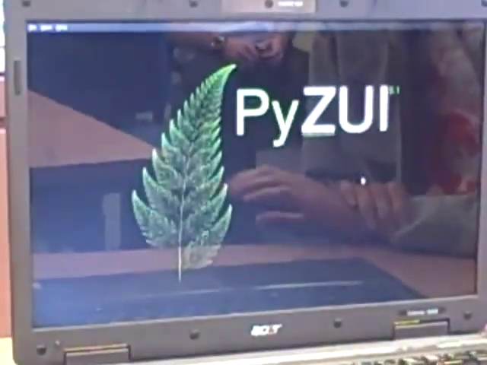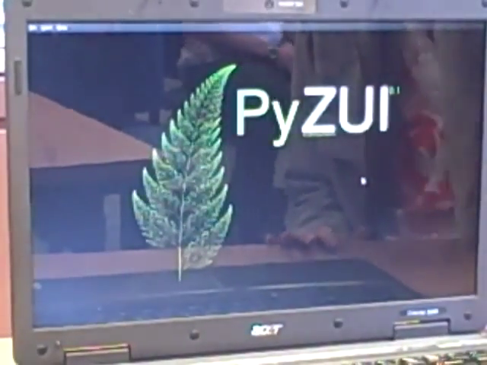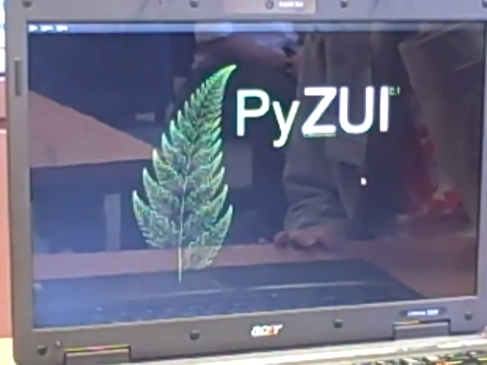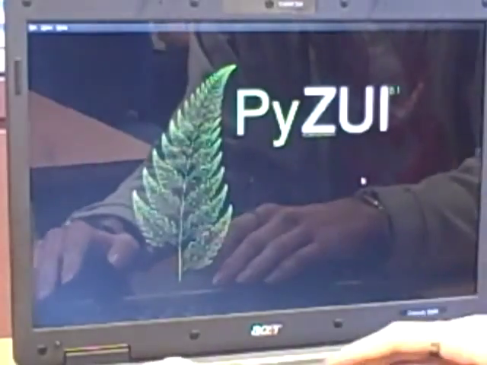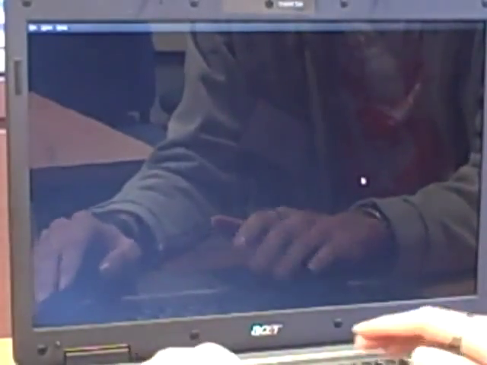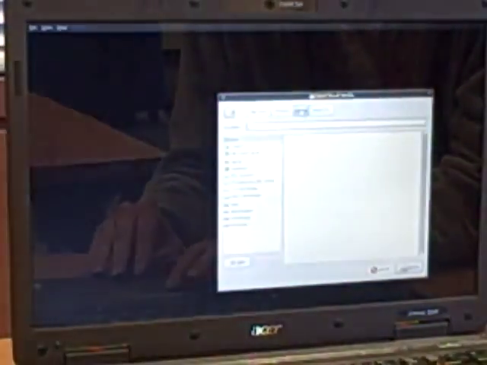Okay, so this is PyZUI, which is an implementation of a zooming user interface in Python. I'll just start off by demonstrating some of the media types it can handle.